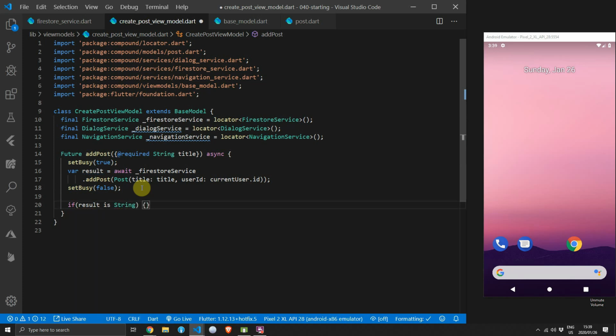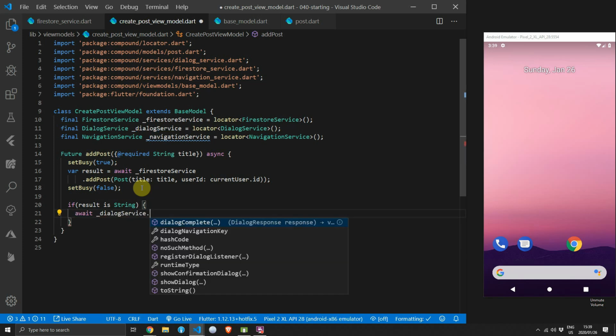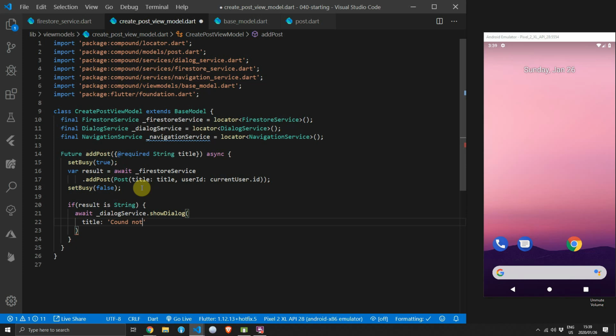Then the next thing we'll do is check if the result is a string. If it is a string, we know that it's an error. So what we'll do is show a dialog using the dialog service. The title we'll set to could not create post. And for the description, we'll just show the result.